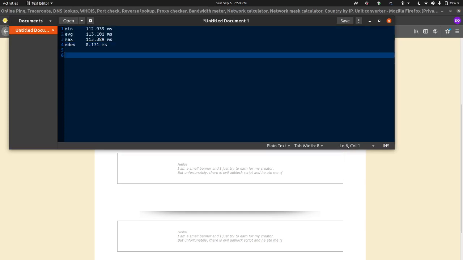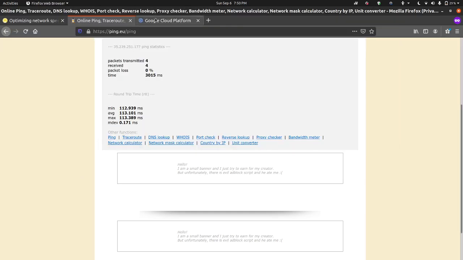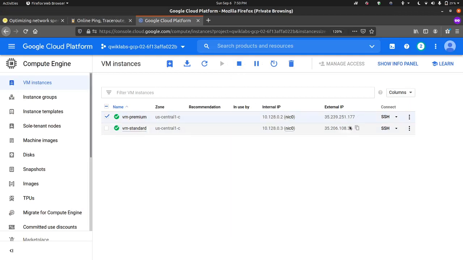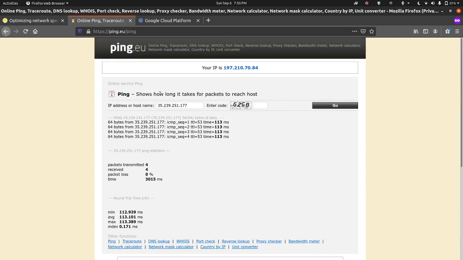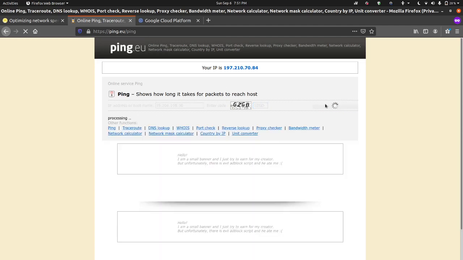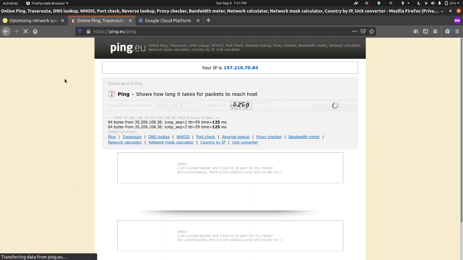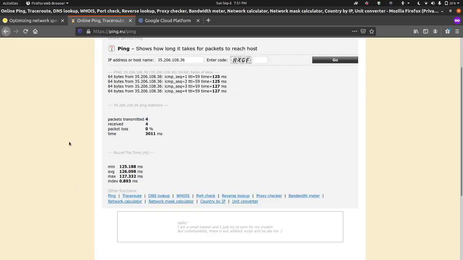All right, so we'll use that to compare and then go back here, pick this one up for the standard tier, come back, go to the top, put that in there, and then of course enter the letters we see. So that's a G, Z, G, D, and then we hit go. All right, so let's see what happens.